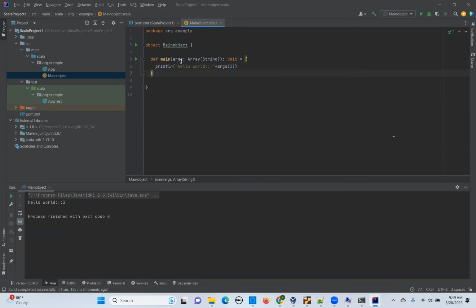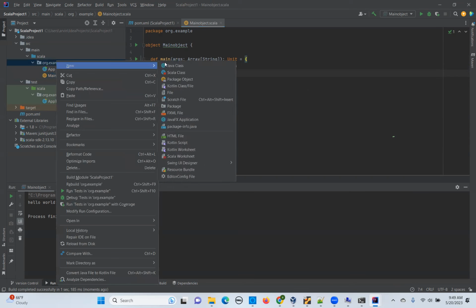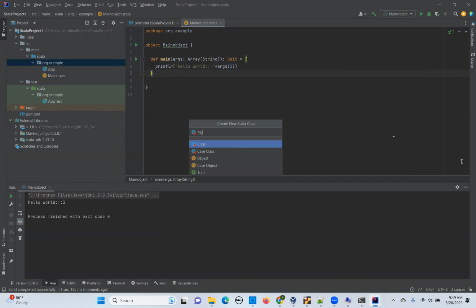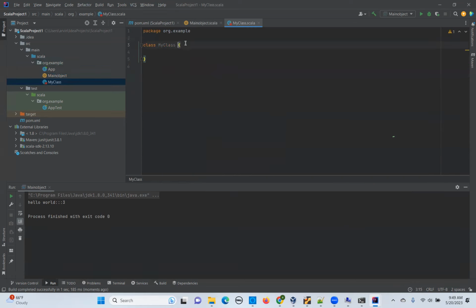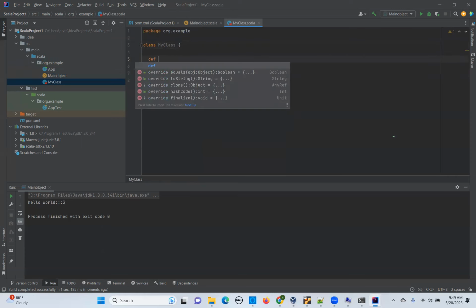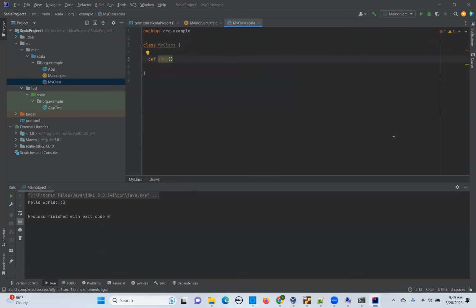Okay, so this way I can write code in the IntelliJ IDEA, and then I can execute the code. So here is a very simple way. I just define an object. If I want to define a class, I will right click here and say Scala class and say my class, and I have to choose the class type. And here I define some function, def show. I say here some print statement, class show function.